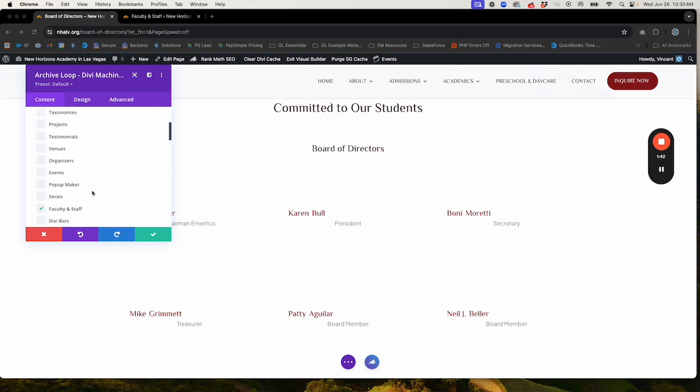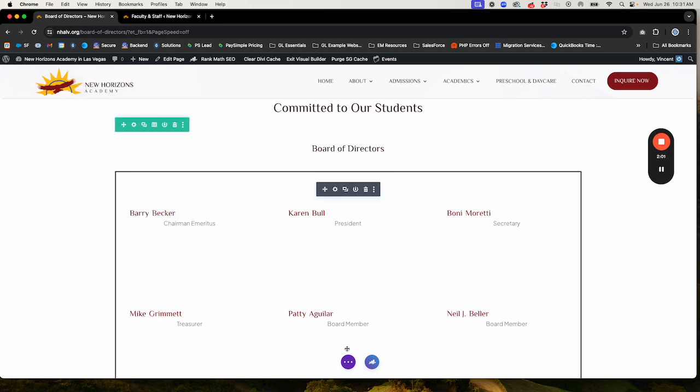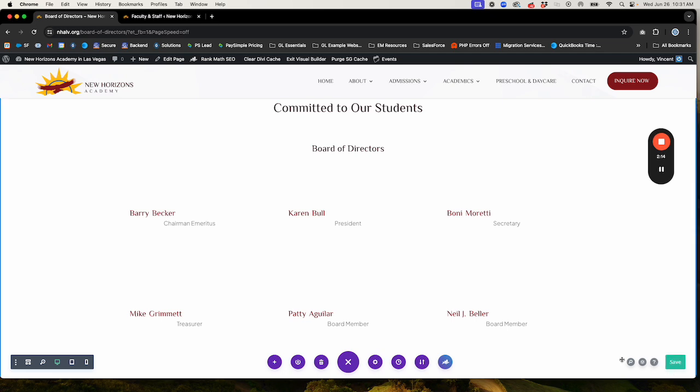within the archive loop settings, we'll scroll down to extra options and open up that tab, and toggle on the option here that says link each layout to a single page. If we click the green check mark, that'll save that, and then we'll want to publish changes, so click on that purple button, or on an Apple you can press Command S on your keyboard, or Control S to save, and it should automatically save the page there.